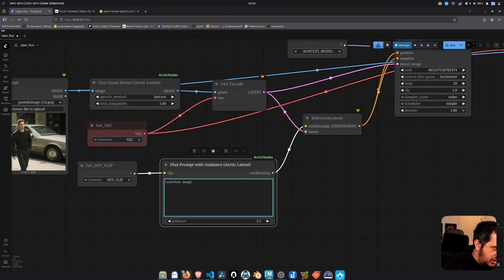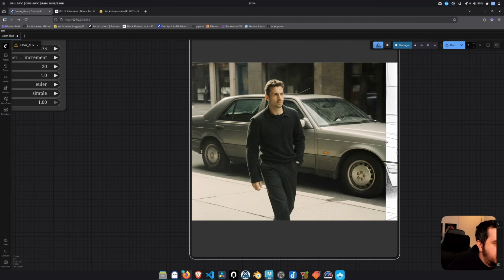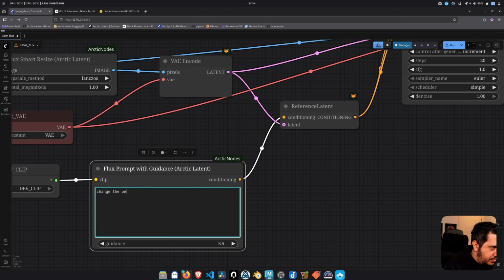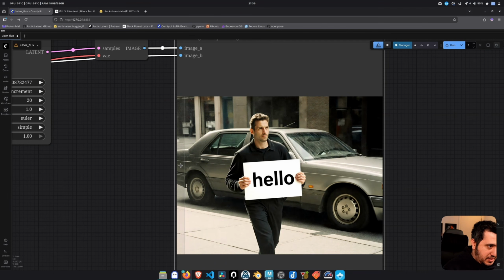Transform image into pencil drawing. As you can see, it is doing a very good job. Change the person to a Lego minifigure. That's very good. Let's do a tricky one. Make the person hold a sign that says hello. As you can see, it is doing a very good job.